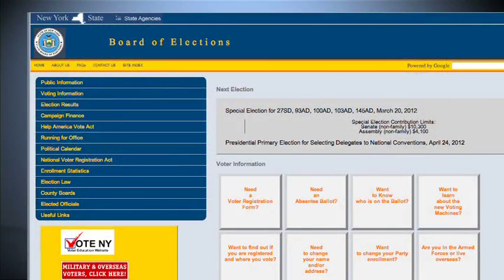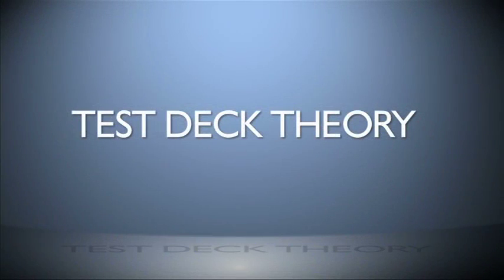This online training has been designed to provide County Board of Elections with detailed instructions on how to prepare test decks. Let's begin with a brief overview of test deck theory.